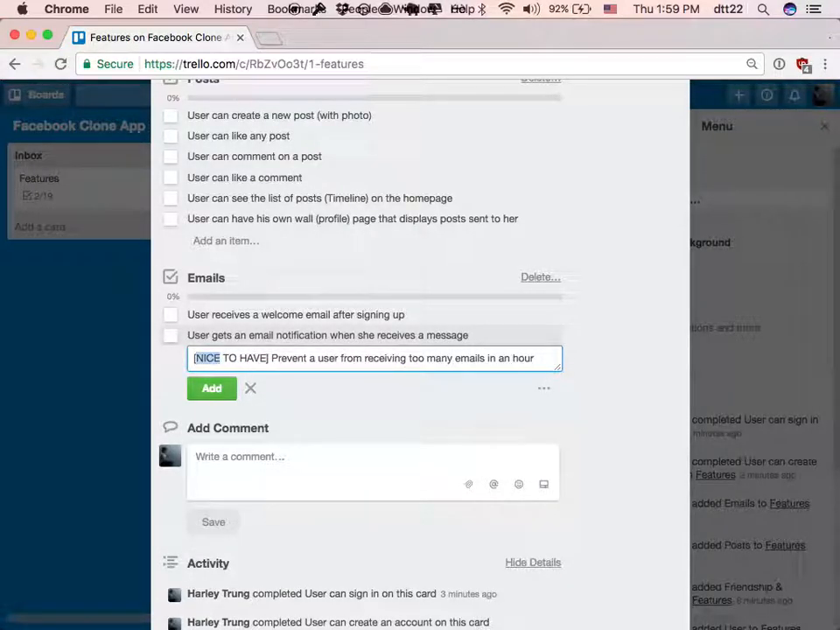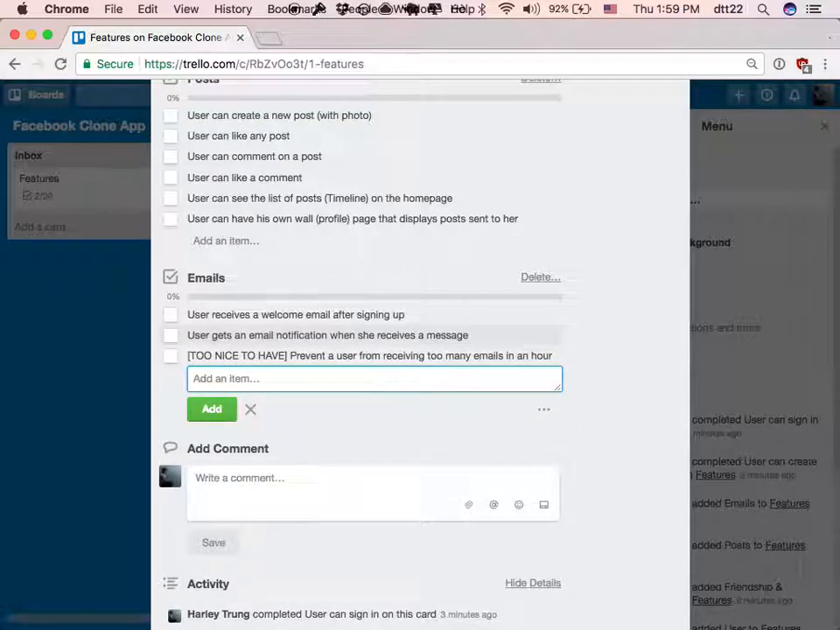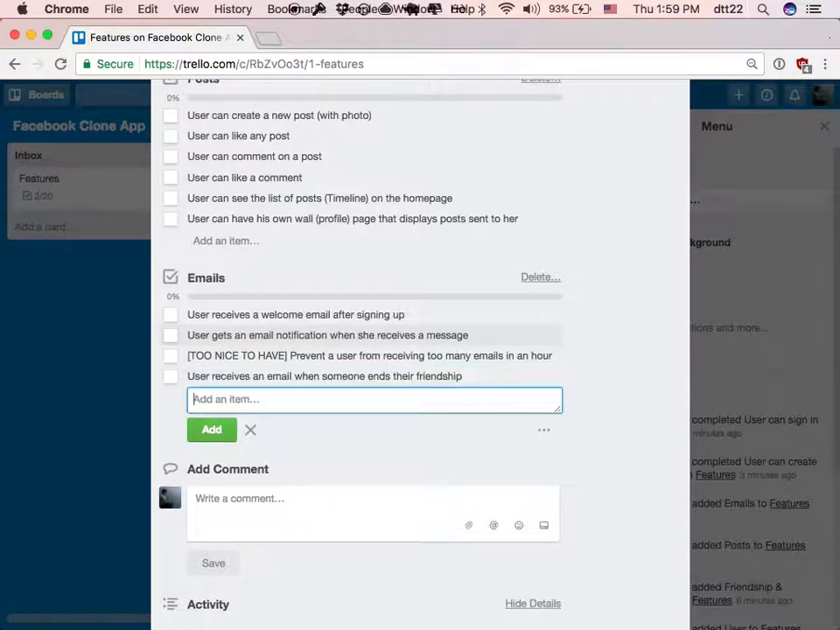Okay. Probably too nice to have. All right, what else? What else is a scenario? I want to list out some email scenarios, and I want to pick the simplest one to implement. User receives an email for unfriending. When someone ends their friendship, it starts to read like a... That's mean. Let's do that.